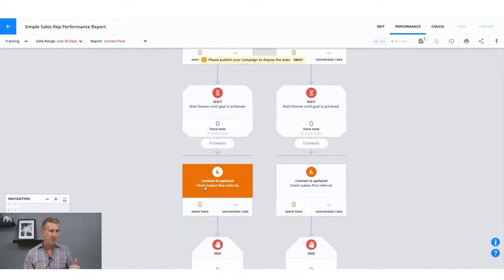The contact is updated. What does it say? Oh, client makes the first referral. So based on the sales rep, which of these reps are driving the most referrals, right? Are they asking for referrals? So that's interesting information. Now, what would I do here?